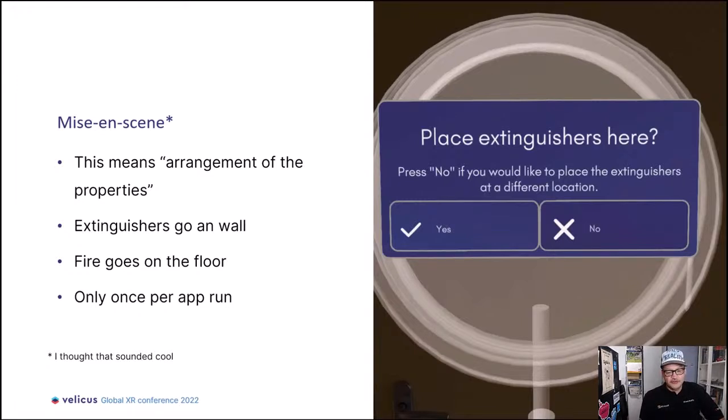The fire goes on the floor and the extinguisher goes on the wall. We use spatial understanding to recognize what is a wall and what is a floor. Now for edge cases, like having to demonstrate in a very large hall far from walls, you can also place the fire extinguishers on the floor and then they will hover about 1.5 meters, or I think 5 feet, above it. This kind of degrades the immersive experience, but it's useful for demos.